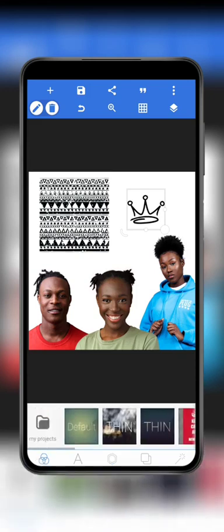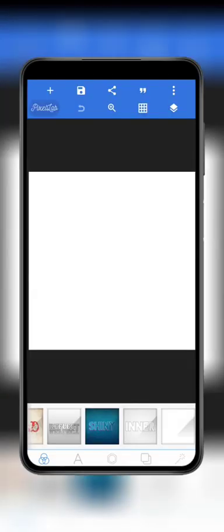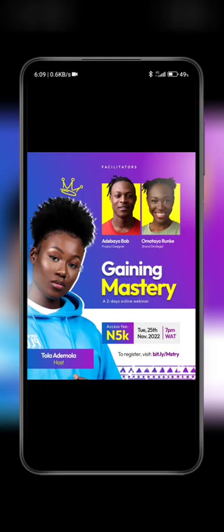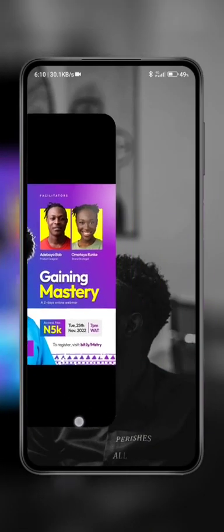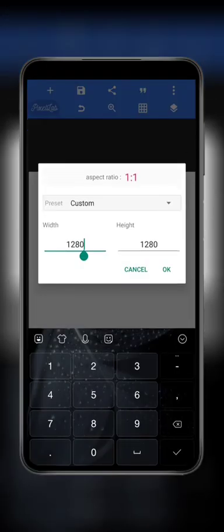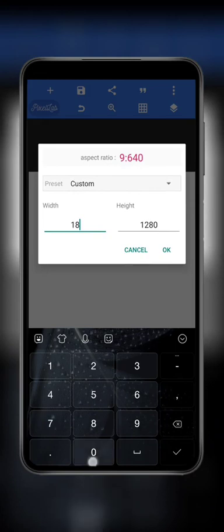So let's get right into it. The first thing I'm going to do is to change the size of my canvas, because if you look at the image here, it is not a square canvas. So what I'm going to do is to change the size of my canvas to 1080 by 1350 pixels. That is the Instagram carousel size.